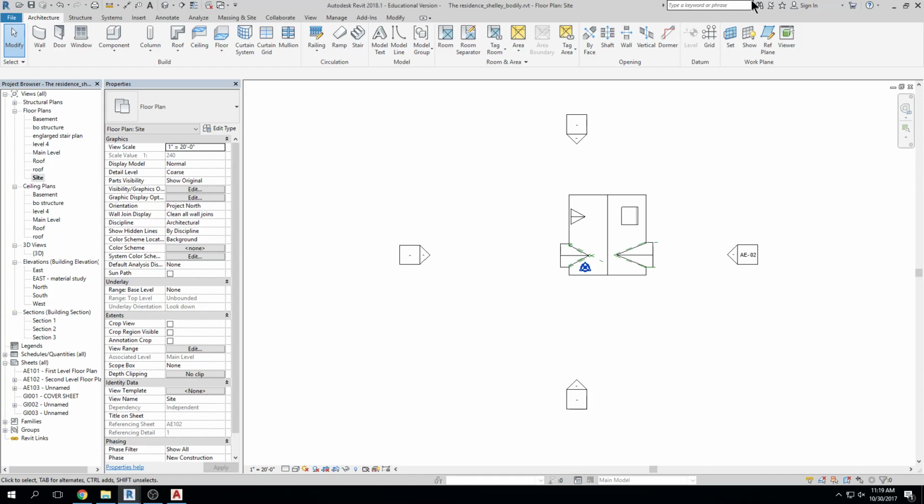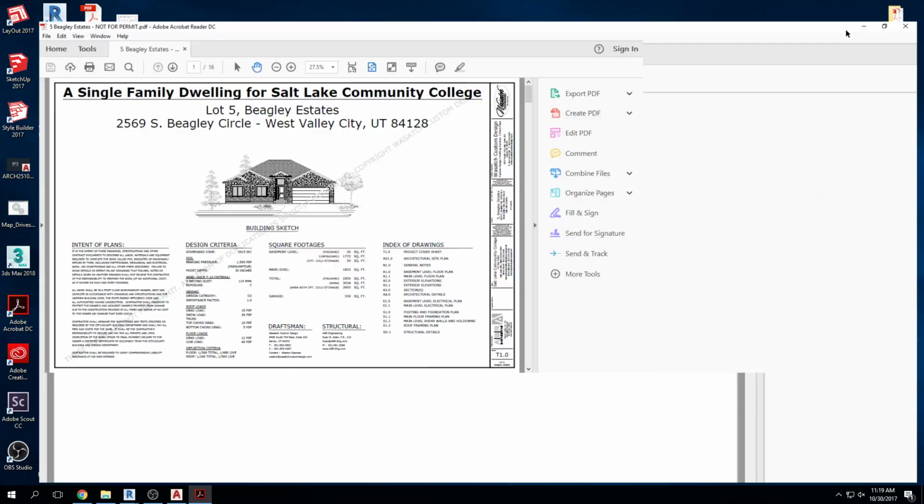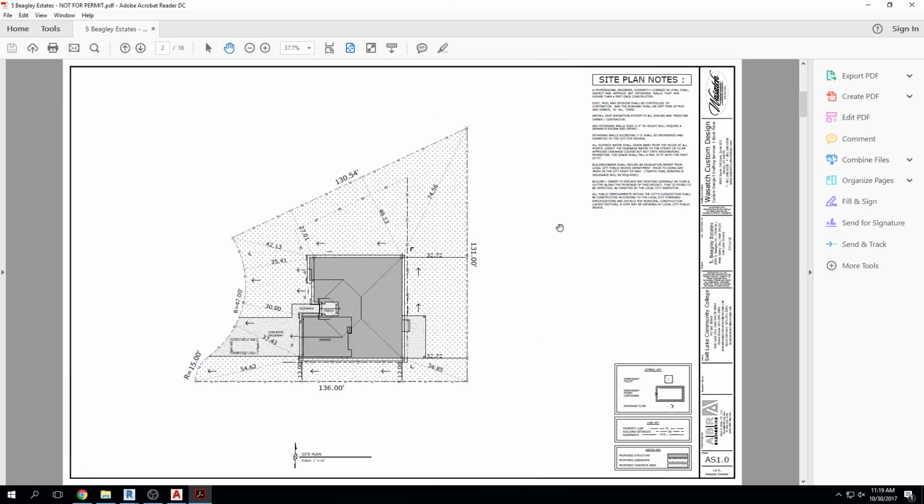example of one on my desktop here, which let me just show you what that looks like. This is from somebody else that we were referencing in a different class. But this is what a very simple architectural site plan looks like, right? You've got the roof plan of the house, you are seeing decks, you're seeing concrete, and then you're also seeing planted landscaping. So this is what you want to see on your site plan.